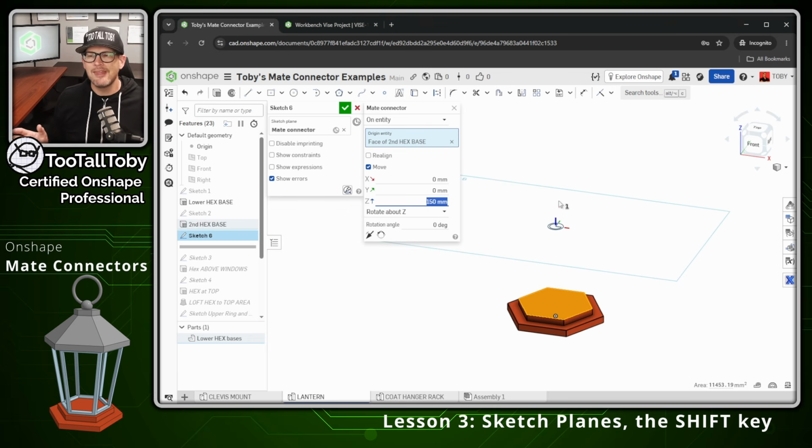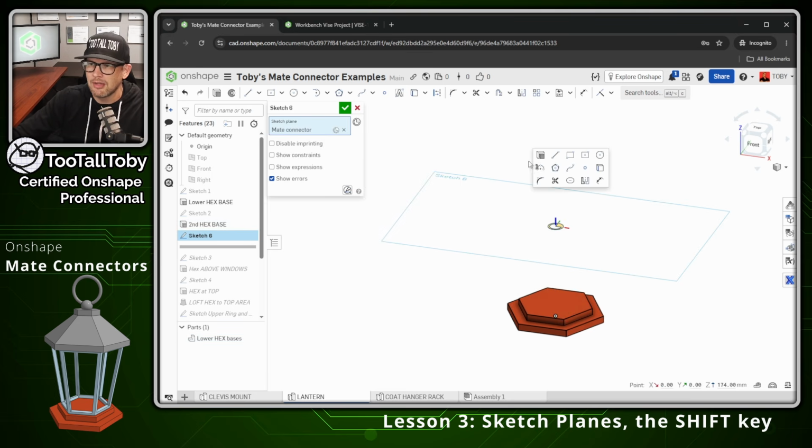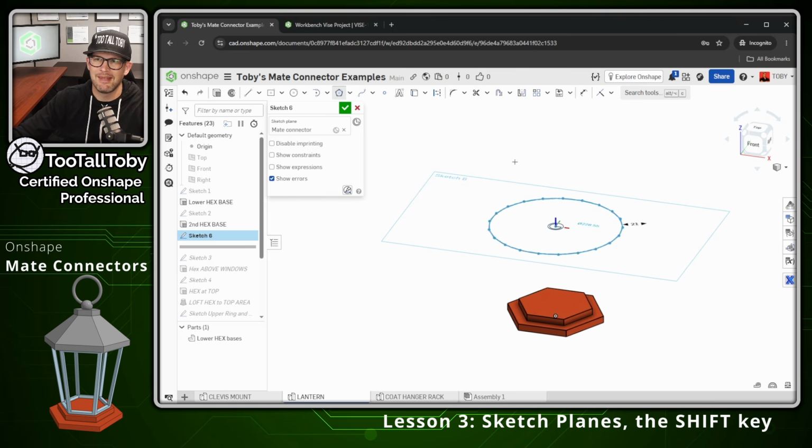So it's just a little thing, but it does make it nice because then you don't have to go in and create a new sketch plane. You can just right away start sketching at this location, which is defined by that mate connector. So now what we could do is jump into the hex command and drop in a hex here at the appropriate size. Pretty cool stuff, pretty cool stuff.